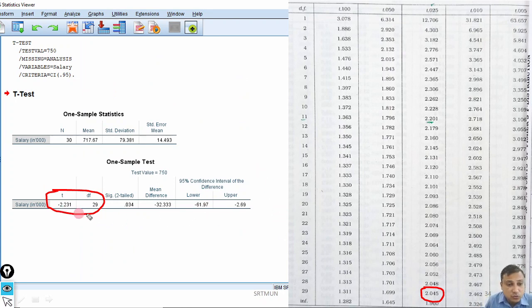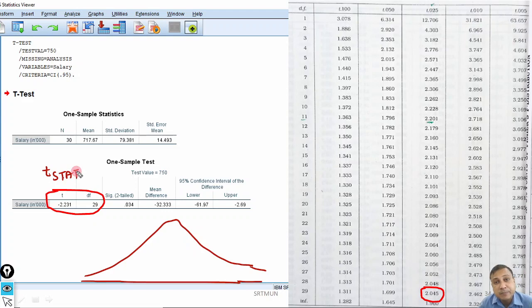Now if I consider these two values, minus 2.231, and if you remember in the previous lecture also, in a two-tailed test there is some critical value and there is some t-stat value. The t-stat value that we compute, how we compute it manually, we have also seen in the previous lecture. Here the t-stat has been calculated by the software, and that value is given here. So I'll just mention this t-stat value here, minus 2.23. So it is somewhere here, suppose.